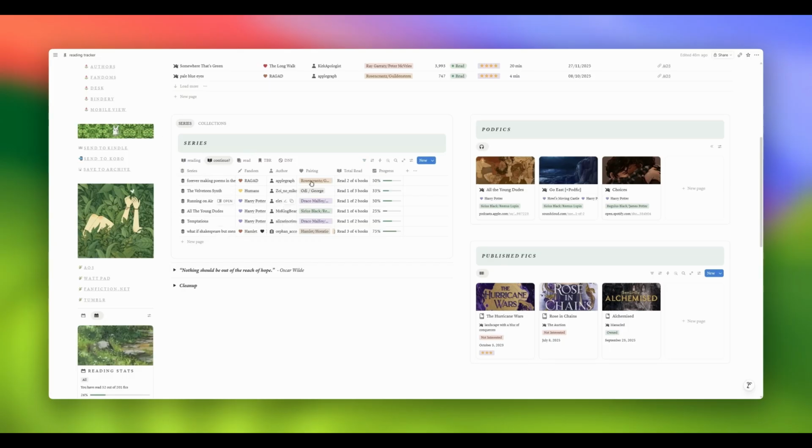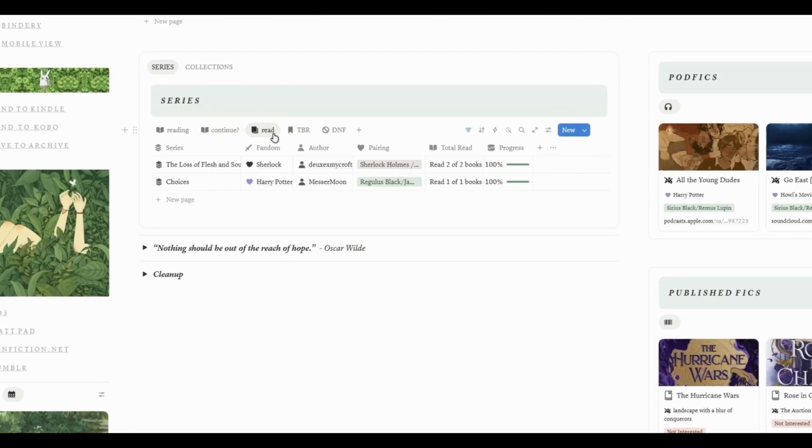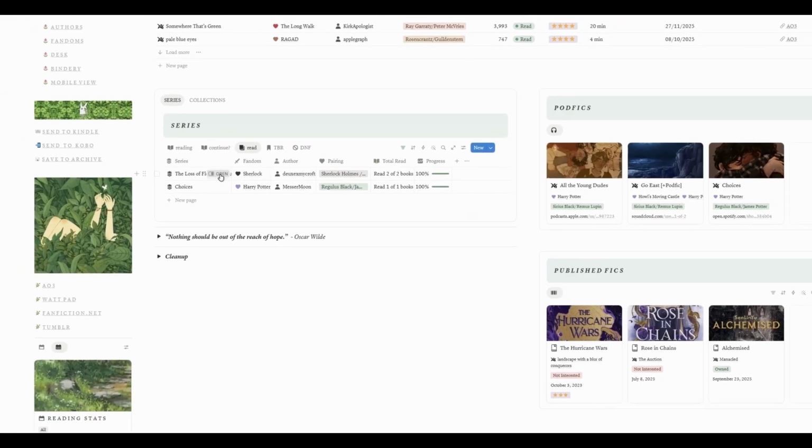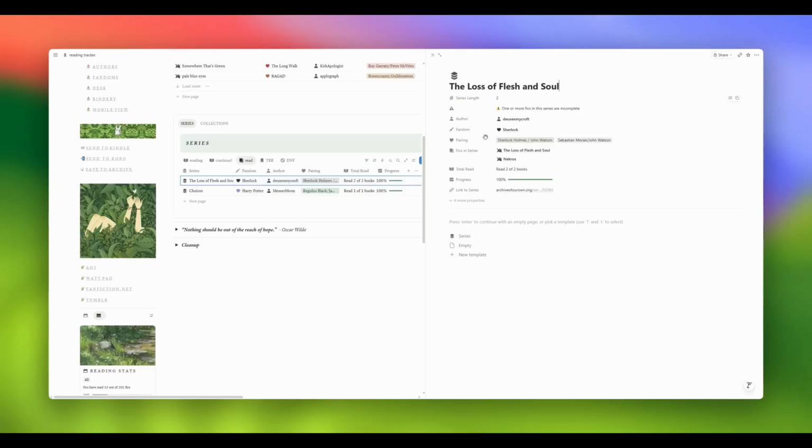the series as well. So I did mention how it creates a page in the series database. So this is actually its own database here. And these are all the series that I am reading.